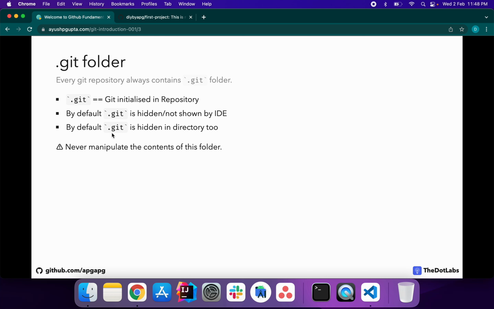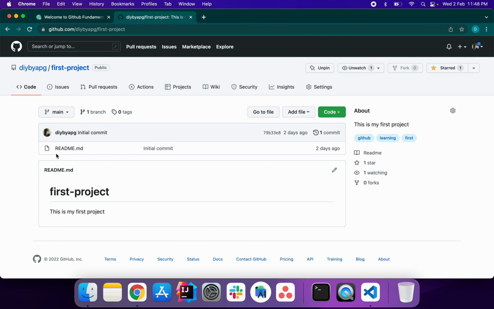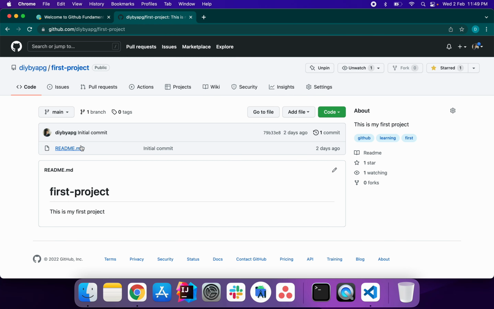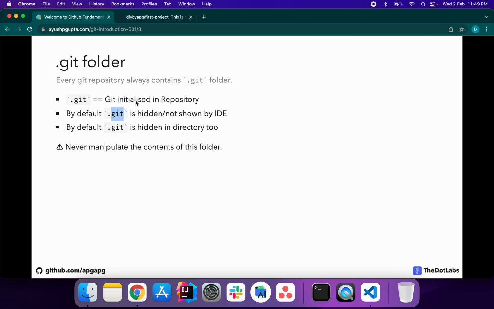But before that, we first of all need to understand the .git folder. So every GitHub or Git repository always contains a .git folder. Now this folder might not be visible to you. You may argue that I can't see this .git folder. So the .git folder is by default hidden and not shown by the IDE or the GitHub website. Okay, so you will not find the .git folder over here.